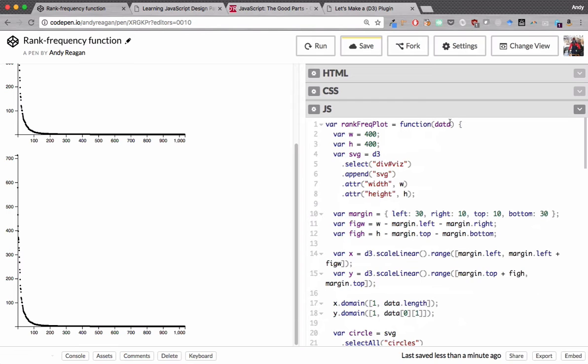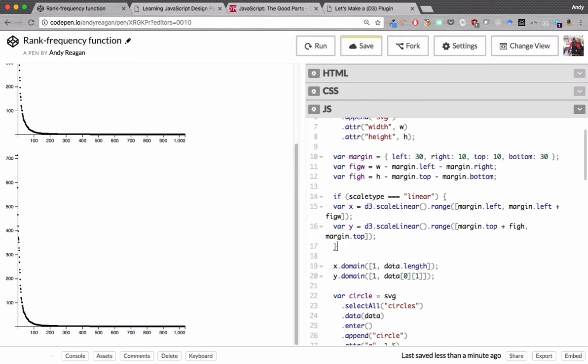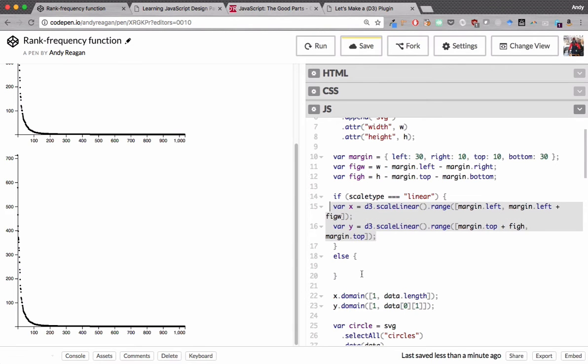And then in our code here, right, we could take that as scale type, right? And then here we're defining our scales. We'd say, if scale type is linear, right, we'll do this, and otherwise we'll just use a log scale, right? So I guess that's easy enough.